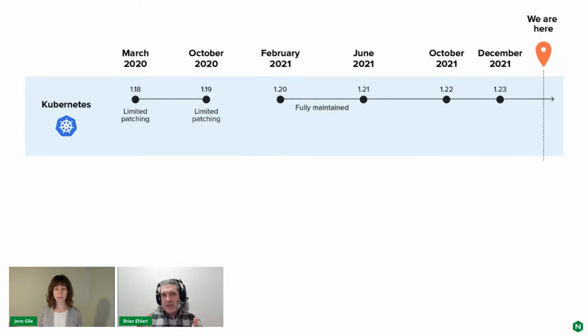And then each minor release is in maintenance for a year. So say 1.23 dropped back in December. That will be in maintenance for a full year, so until this year's December, that will be maintained. And by maintained, that branch is actively worked on and actively updated. So you'll see bug fixes go in. You'll see more than just security updates.